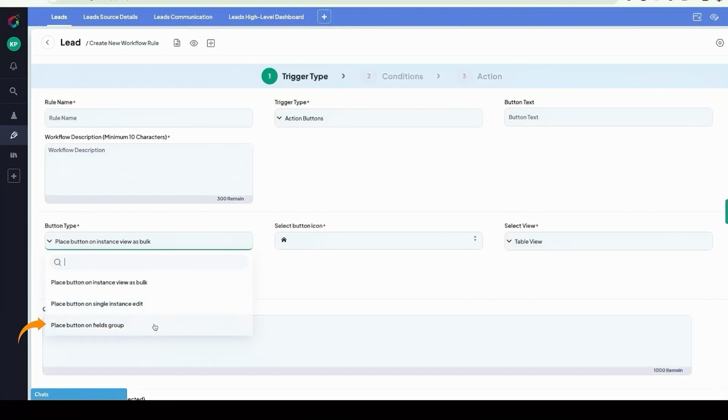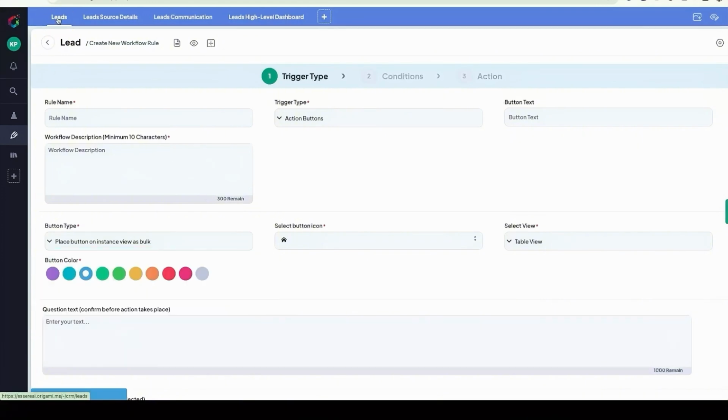Place button on Fields Group. This option places the button inside a specific section within a record. It's ideal when you want the button to appear alongside related information, making it easy to trigger actions in the right context. Each one serves a different purpose depending on where and how you want users to trigger the action.